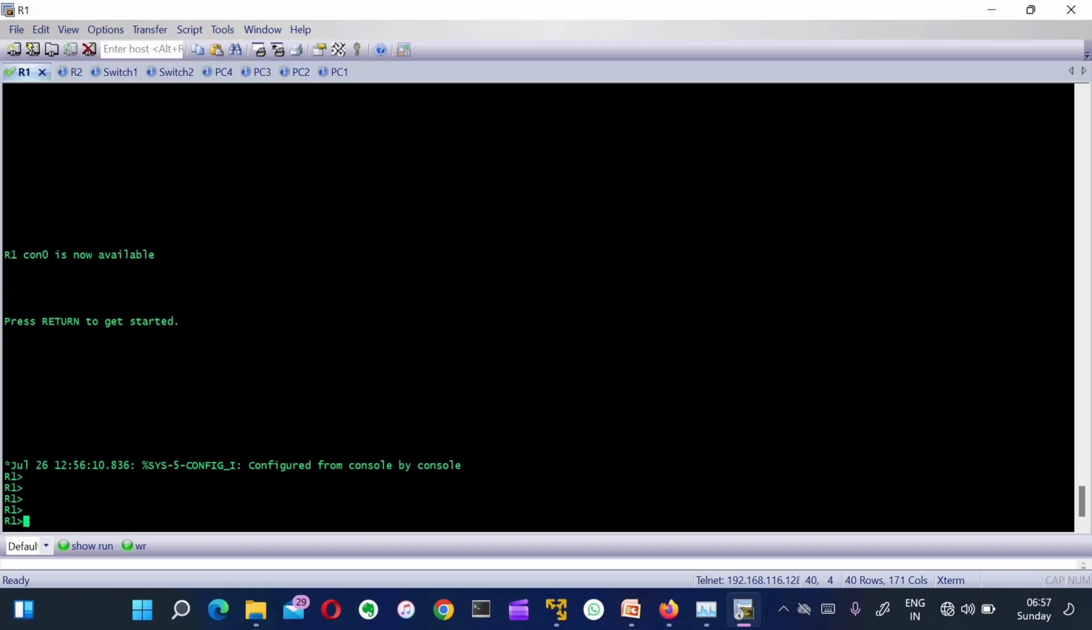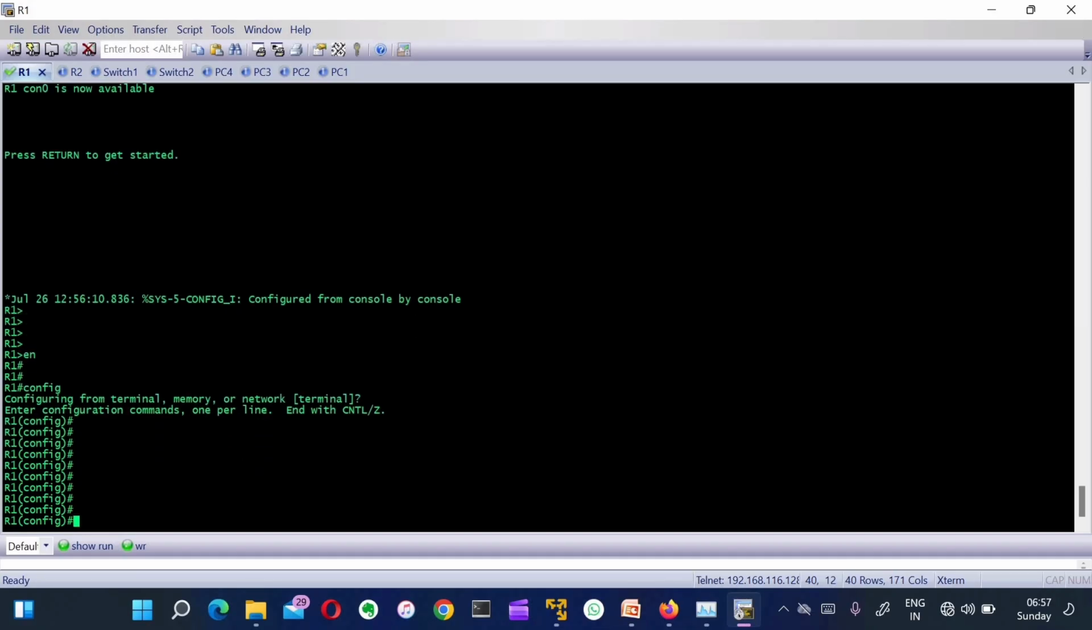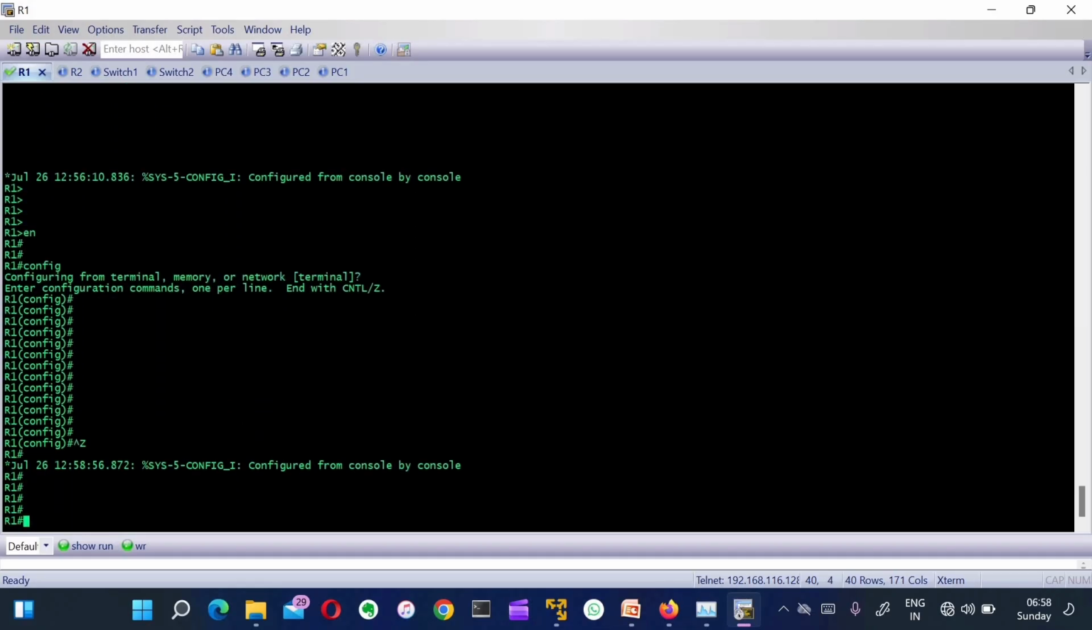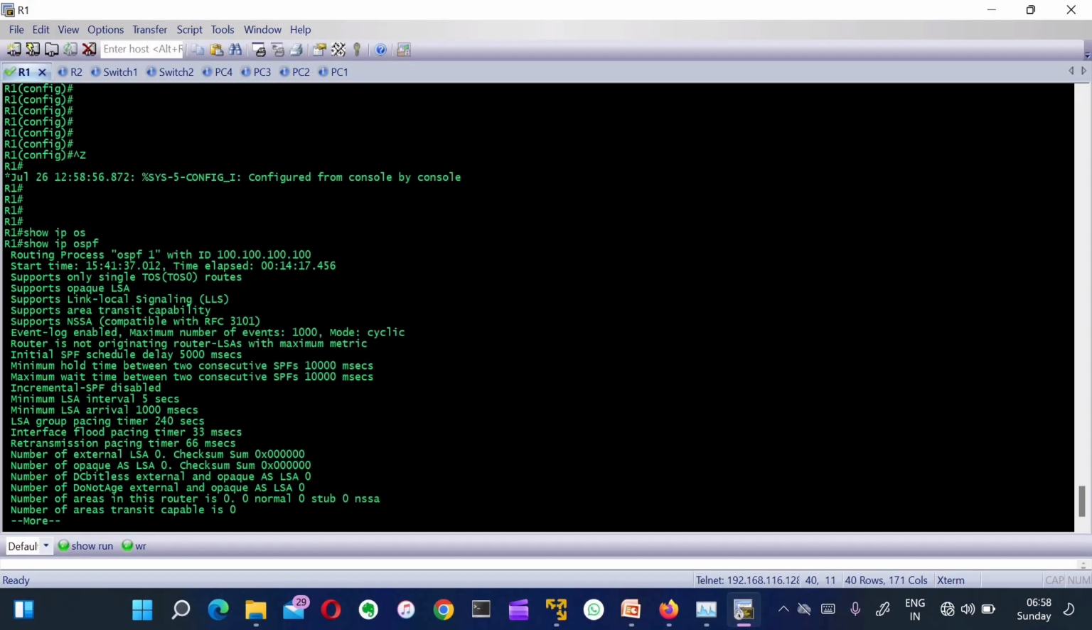Now, if you see here, show IP OSPF. There are multiple commands, but this is the command where you can see the router ID. Show IP OSPF. Now you can see over here, guys, the router ID is 100.100.100.100.